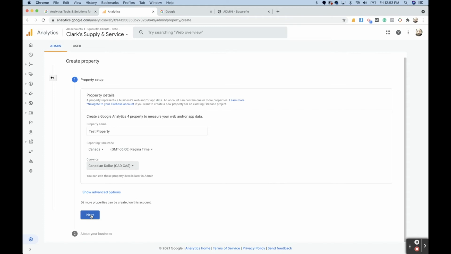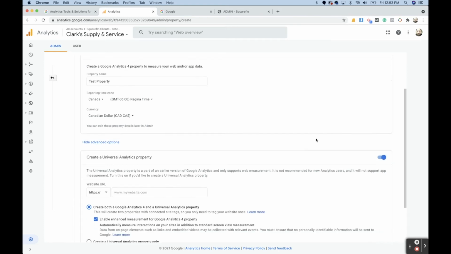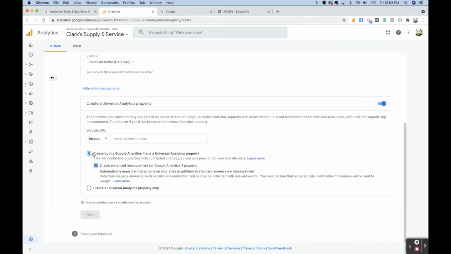But what will happen is you'll set up a GA4 account. If you want to set up a universal account or a GA4 account and a universal account, you have to click on Show Advanced Options. Now, if you click on that, you'll see that you get the option here to create a universal analytics property. And you have to actually toggle this switch and turn it on. Once you do that, you get the option to create both a Google Analytics 4 account and a universal property. So I'm just going to create a universal account.